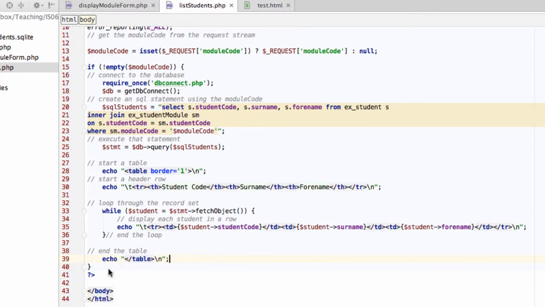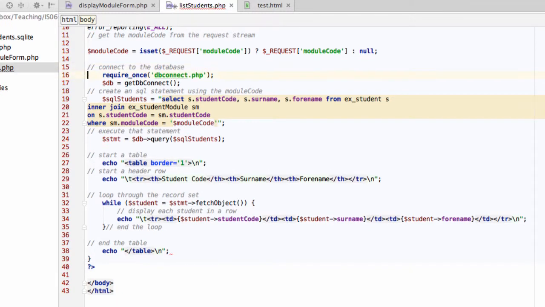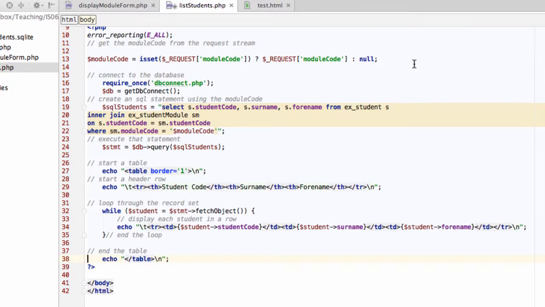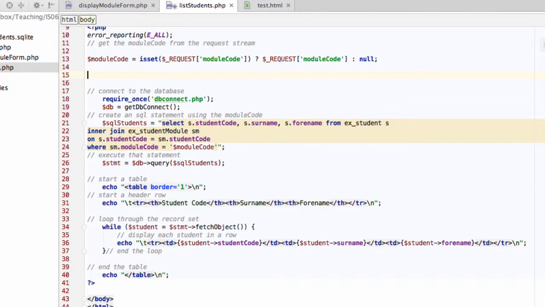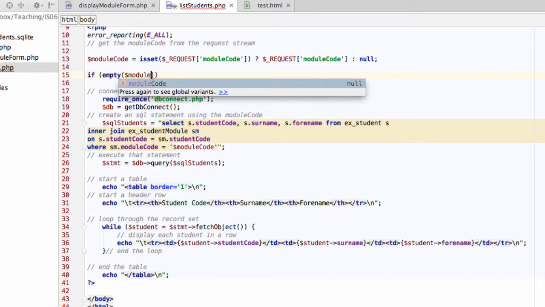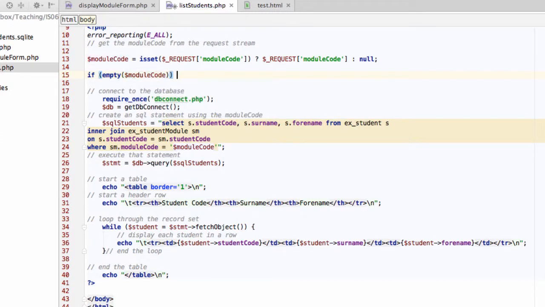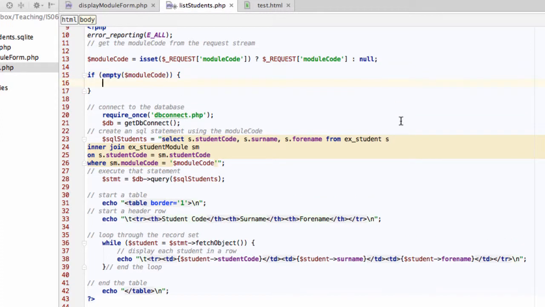I could have put an else statement, you know, "you need to choose a module before you can show students", except I don't want to do that. Because I don't have a lot of data, I'm going to make it behave slightly differently. I'm going to check if that thing's empty. So if empty module code, and if it is empty, then I'm going to do something. Well, it's this where clause here that's the thing, isn't it? If there's no module code, how about if I just show all of the students? That would maybe be a good thing.